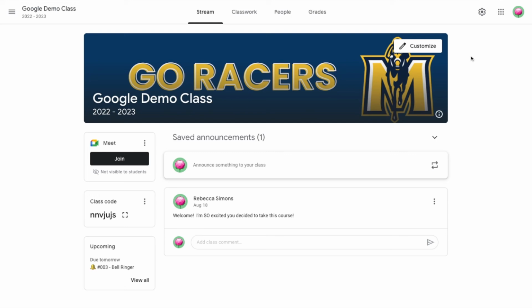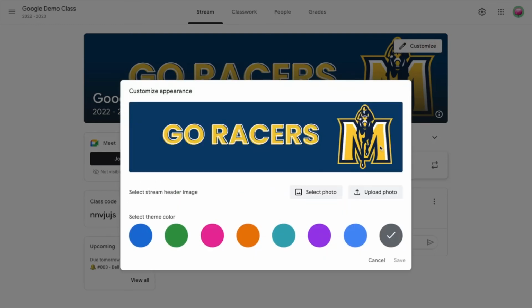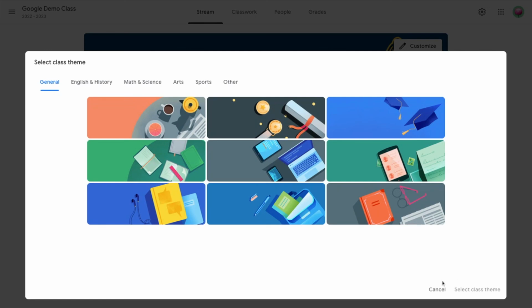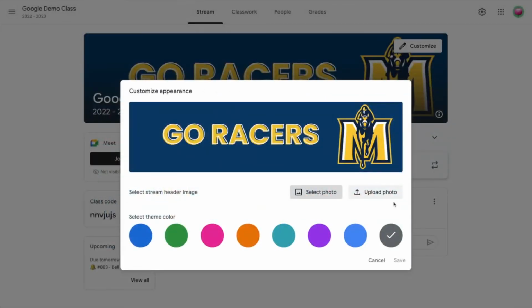To change these elements, click on Customize in the upper right-hand corner of the class banner. You can select from any of Google Classroom's pre-loaded banners, or you can upload a custom banner like I have here. Finally, you can change the theme color for your classroom. You'll see a quick preview of what the color looks like in the background.